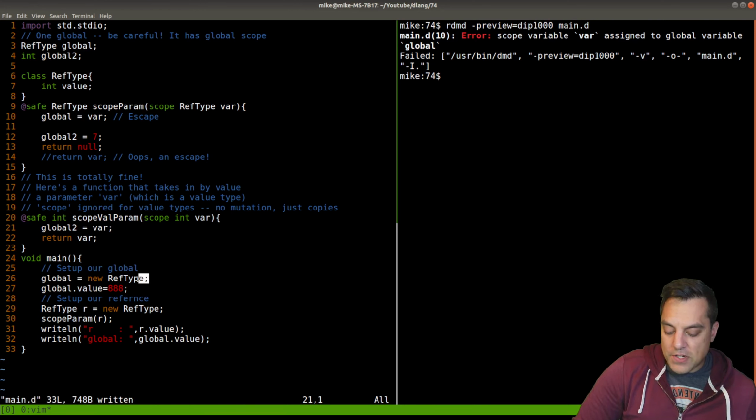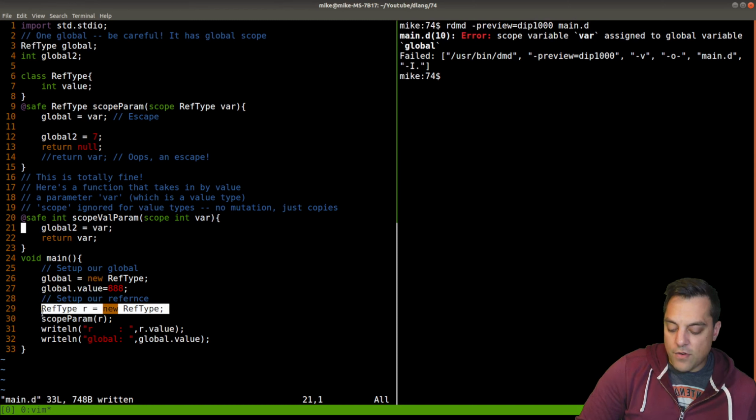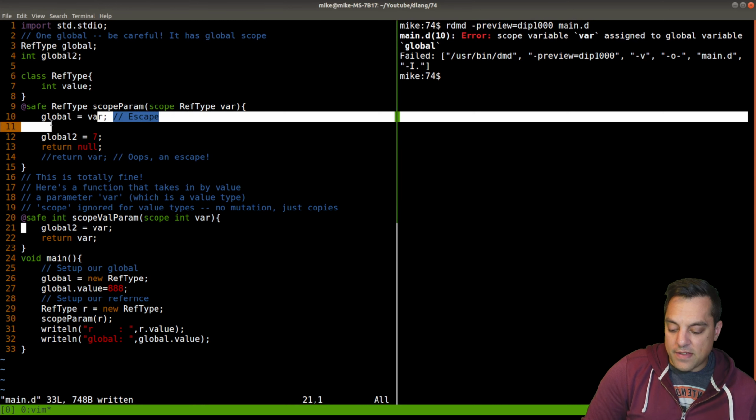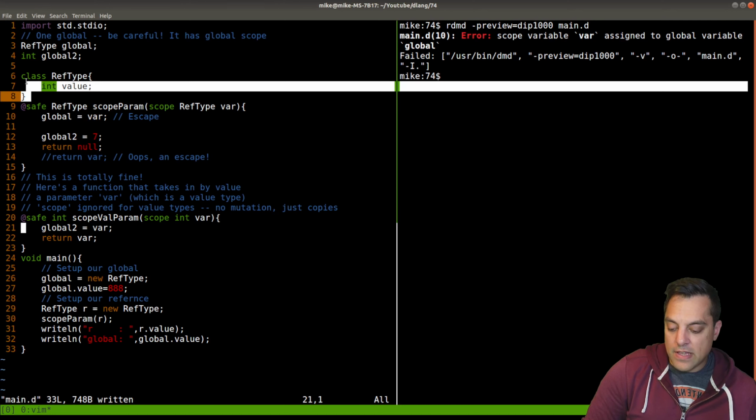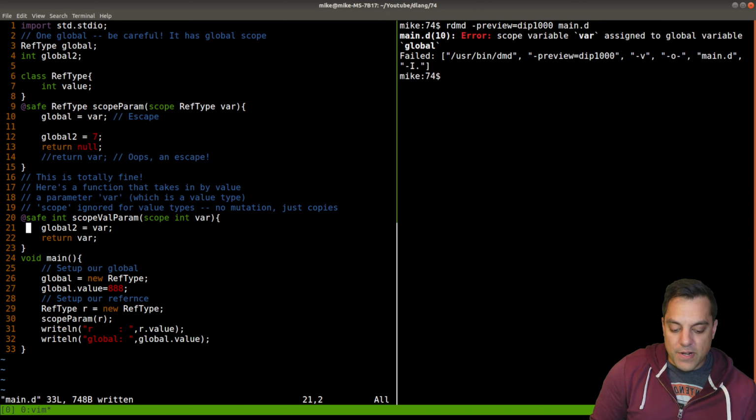All right, and then as far as our little setup here, I created our global, set it to a value, our reference type, and then pass this into our function here. Okay, so it's passing by reference. And if we write out these values, R should be, well, this isn't going to let us change anything here. Or rather, our global shouldn't be mutated in any way, the value that's stored inside of this class. Okay, so that was a recap of last time.